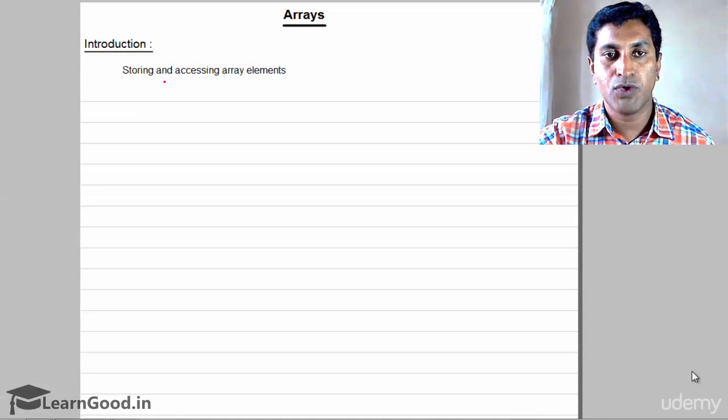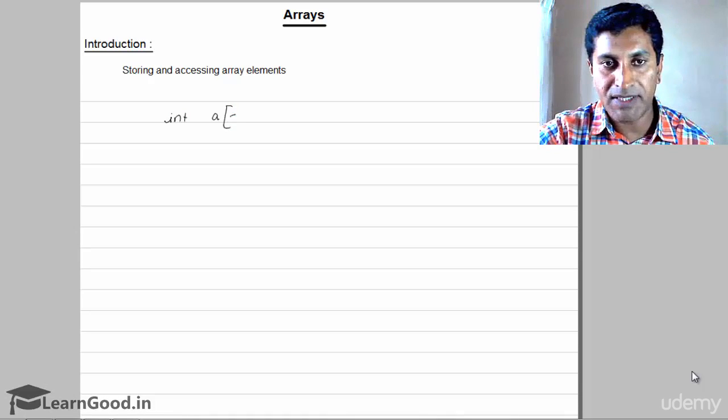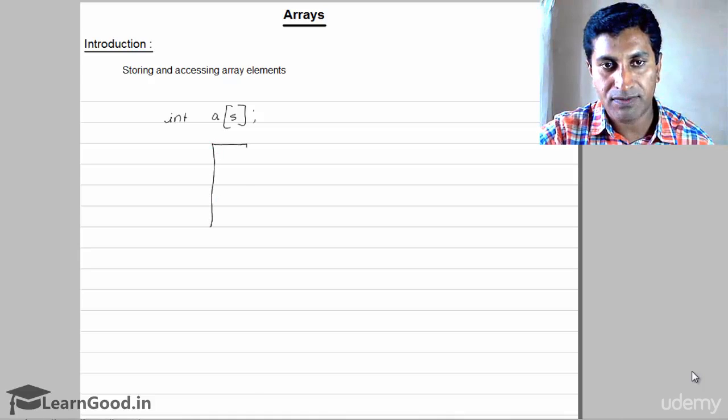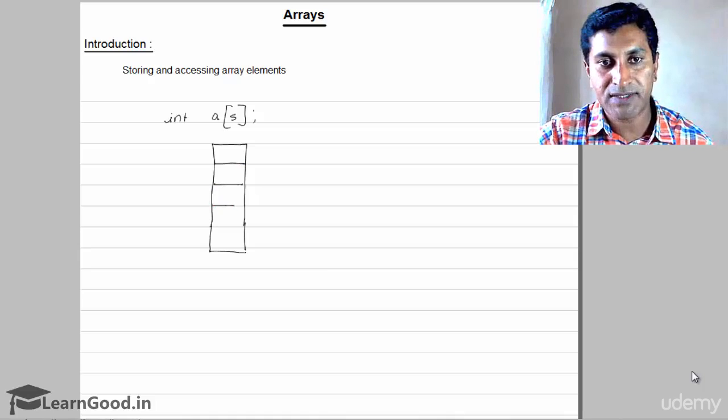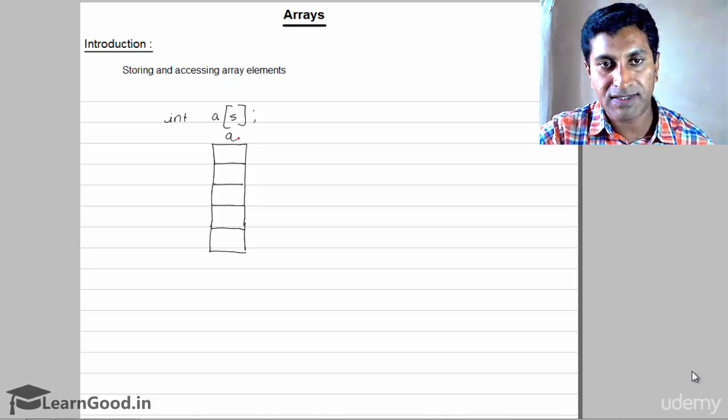Let's see how to store and access array elements. Whenever we declare an array int a of 5 elements, continuous 10 bytes will be allocated for storing 5 integer values. Each element will occupy 2 bytes. And for all these locations, a single identifier is assigned, that is A.